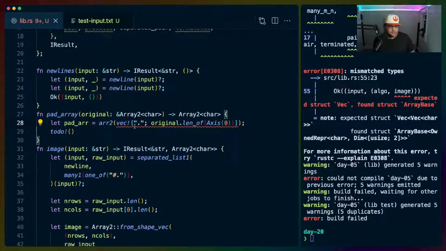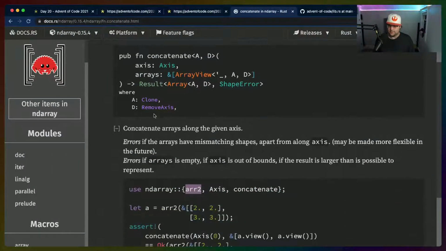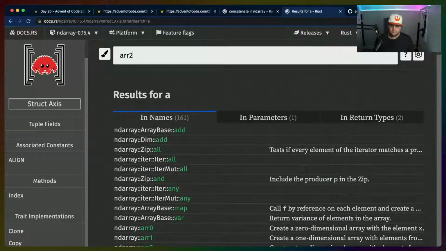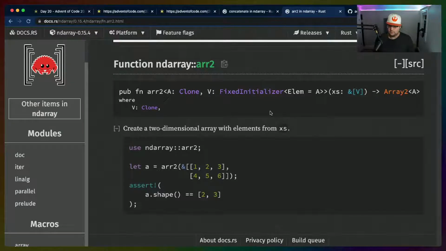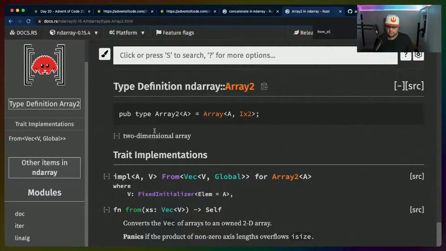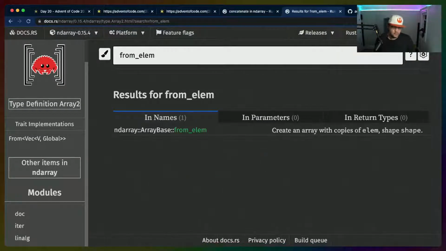More that there's a method to create an array from a single element. What? Is that what R2 is? Oh. You mean the type array 2? You want me to look for from element? From elem, maybe? Yeah.